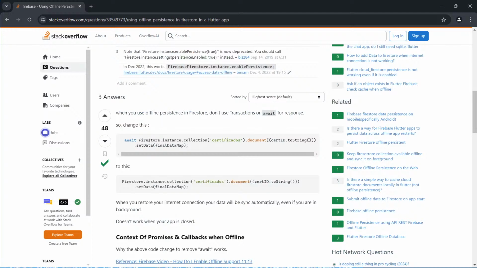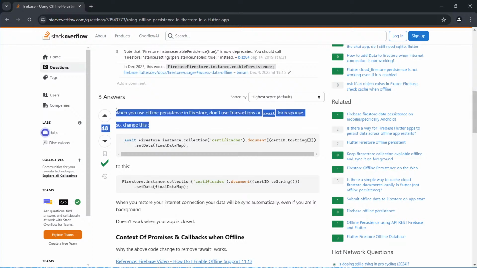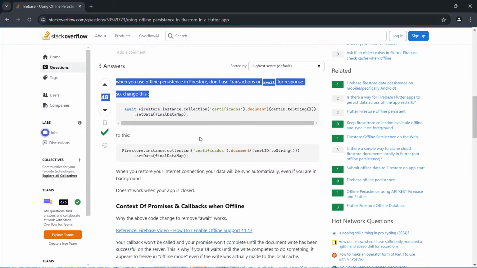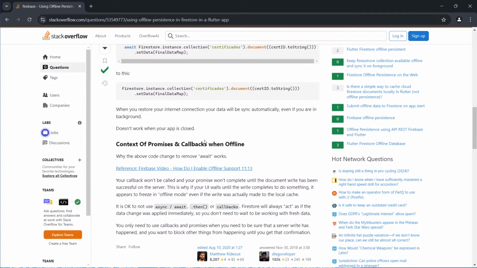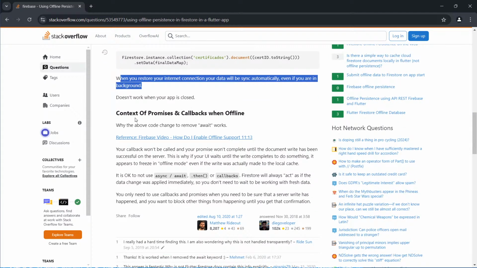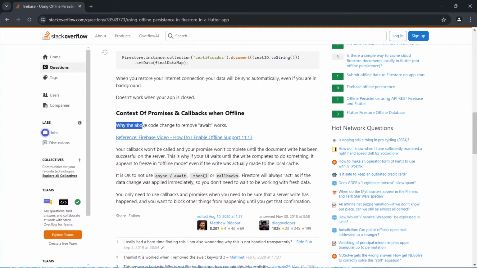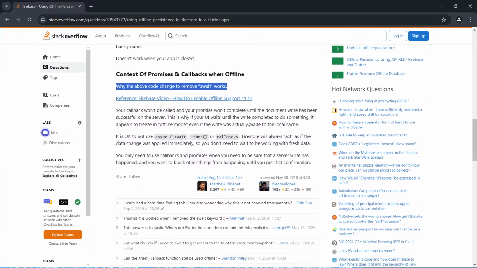So this is the same thing we are looking for: how to make it offline persistent. And this is the correct answer. It says when you use offline persistent Firestore, don't use transaction or await for response. And he gave the reason also. When you restore your internet connection, the data will get synced automatically if you are in background, in the context of the permission callback offline. Why does the above code change to remove await work?